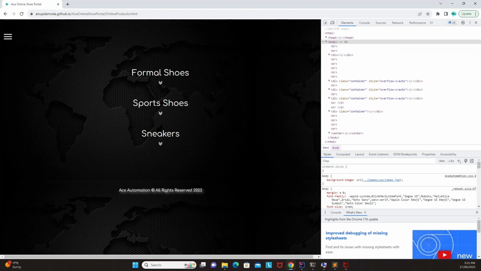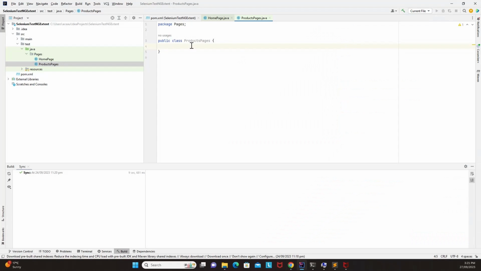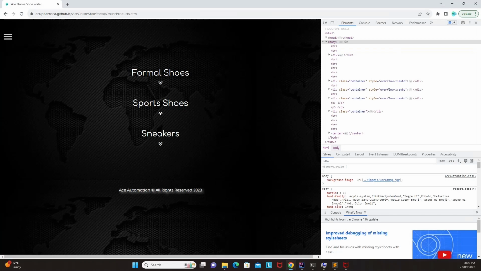Now the good thing about this is that the class has been created. Now we need to capture the elements on this particular product page as such. Okay, now one of the validations that we had to perform is whether the formal shoes, sports shoes, and sneakers titles are present on this page or not. Okay, that's one of the validations. Now for that we have to capture the web elements of these particular titles as such.